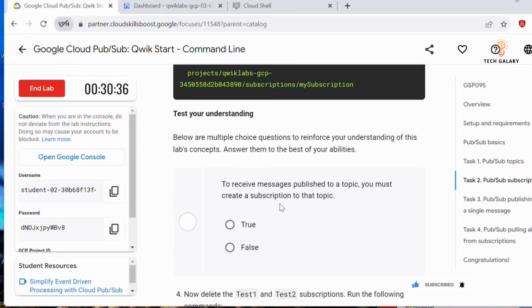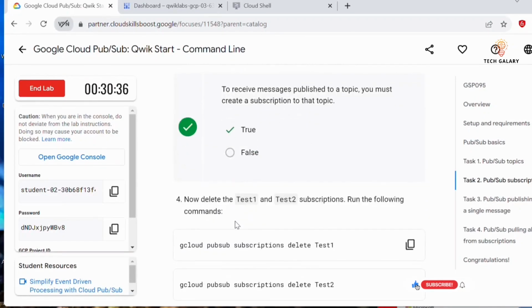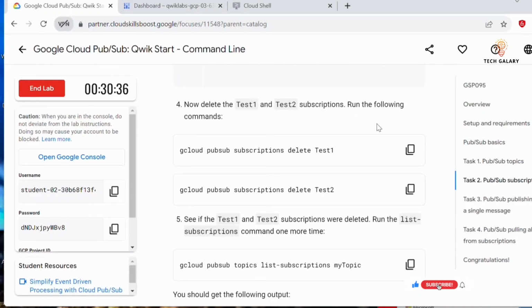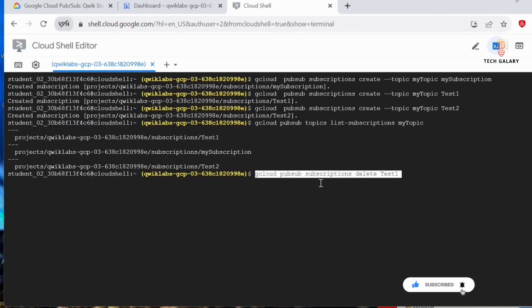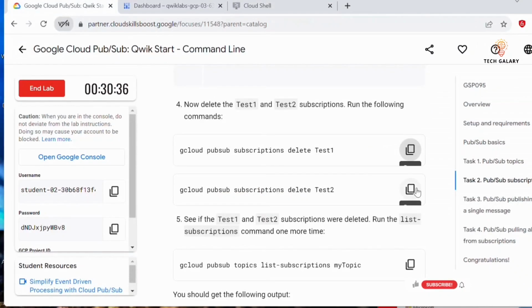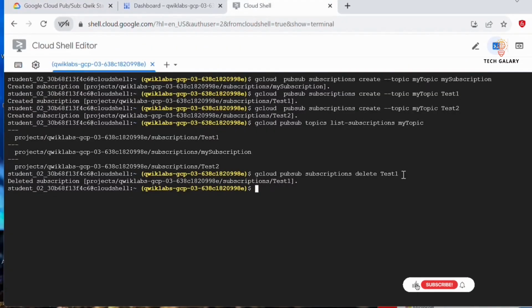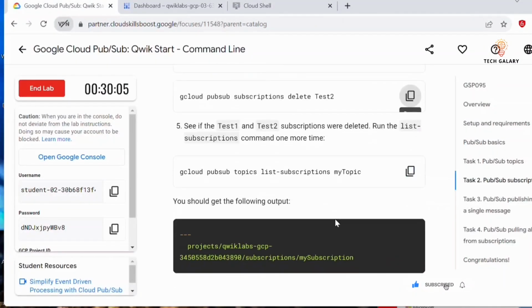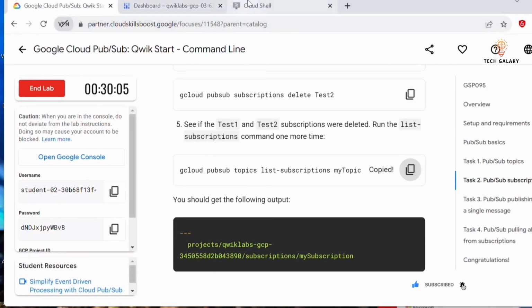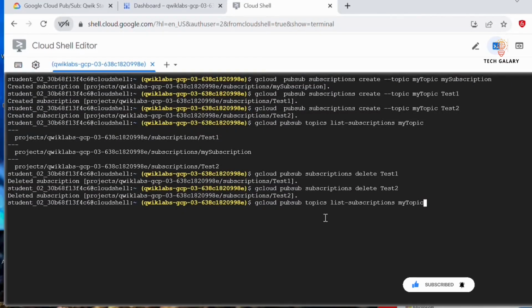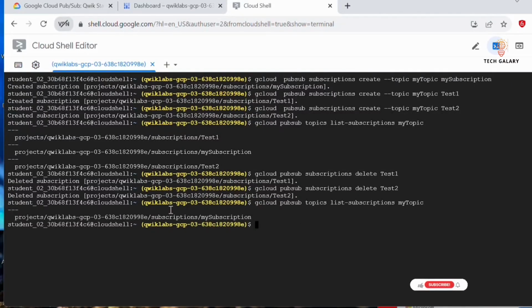To receive messages published to a topic, you must create a subscription to the topic. Yes, that's true. Now delete the test1 and test2 subscriptions. Let's execute this command to delete those subscriptions. It's deleted. Let's copy this command. It's deleted. Let's proceed. Again, we'll list the subscriptions to the topic by executing this command. Now we see there is only one subscription.